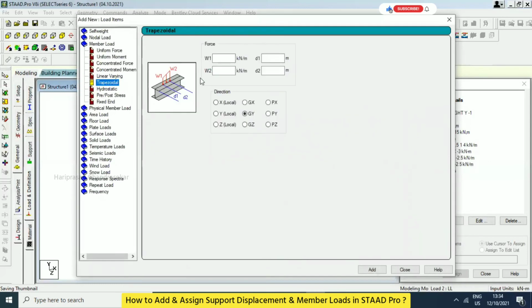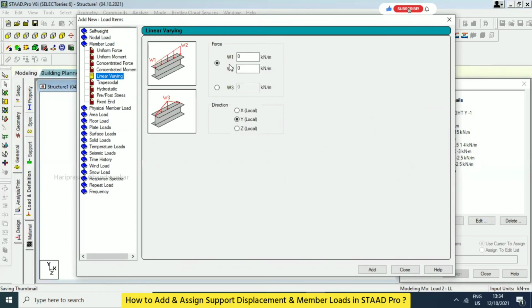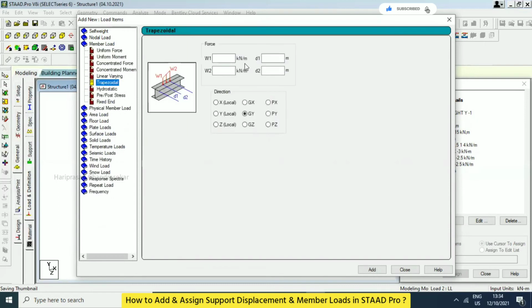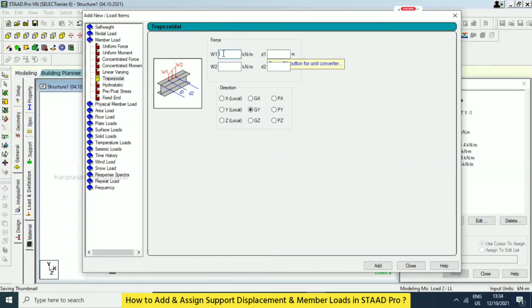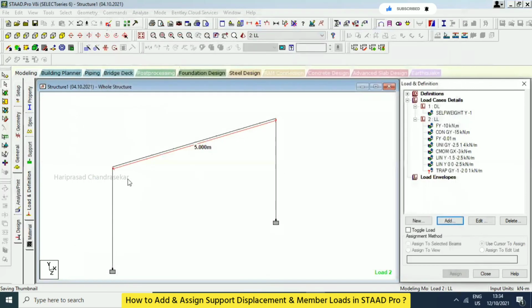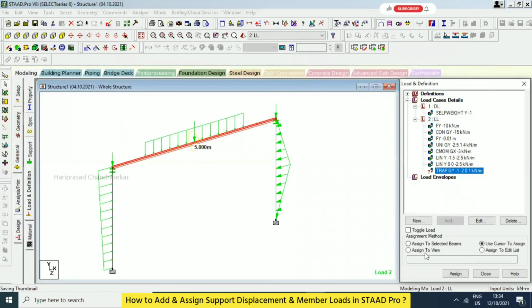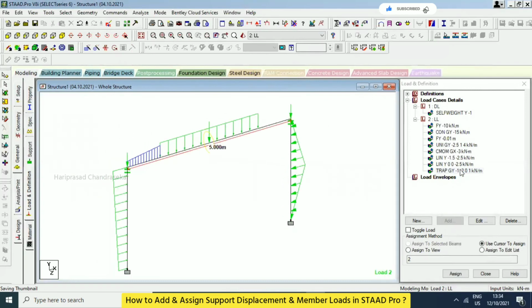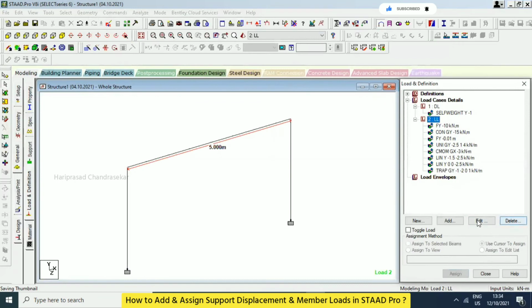Okay, trapezoidal load in the sense like you can able to have distance also, but here we can't able to have distance. But here we can able to have distance. That is what the difference. Okay, for example, we can just go for -1, -2. So distance we will put 0, and D2 we will put to 1. Then add, and then I will select this, assign to selected beam. Can you able to see where it is coming automatically? Okay.